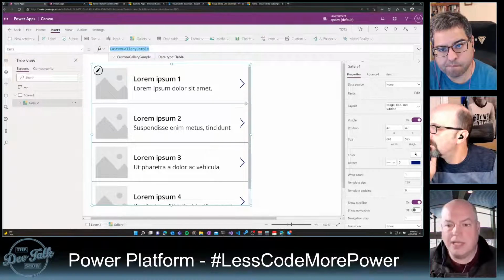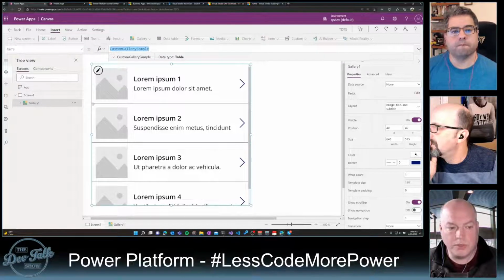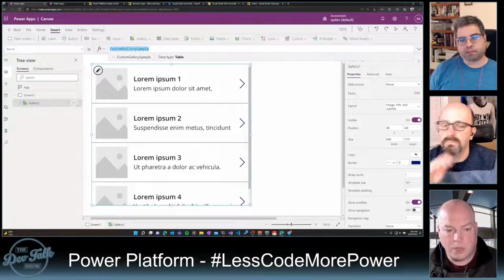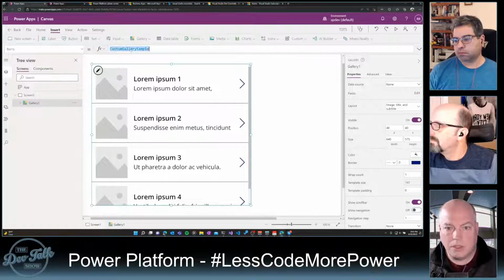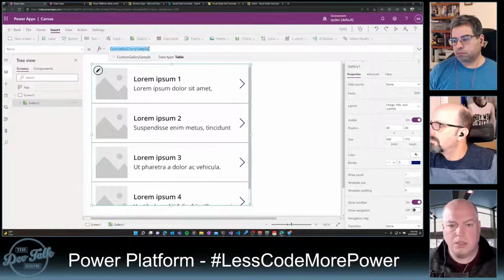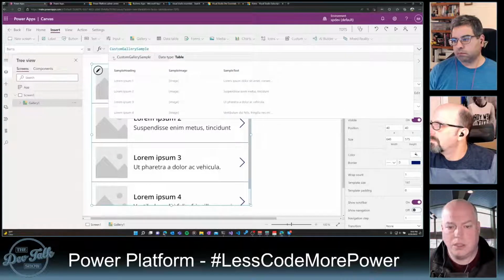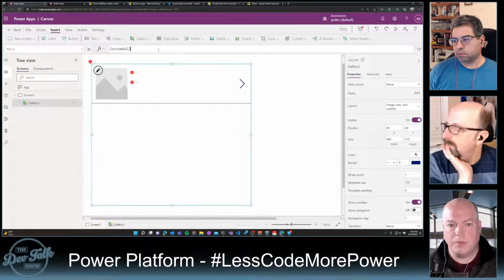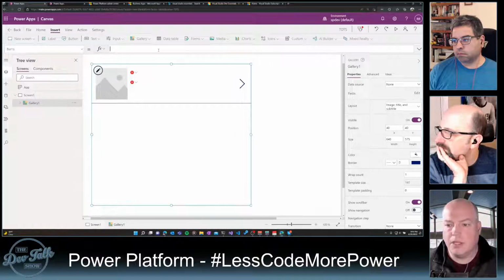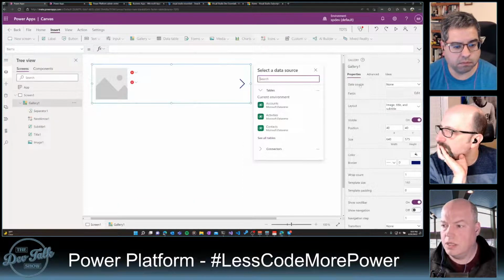But we want to connect this to some real data. And the way that we're going to do that is, let's see. There we go, data source, and we're going to edit. There we go, came up here.